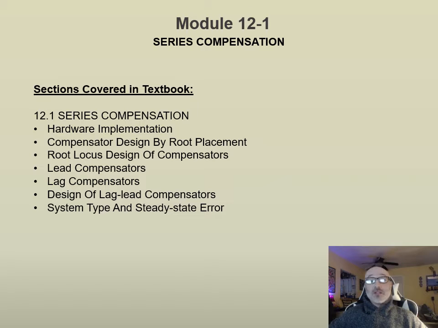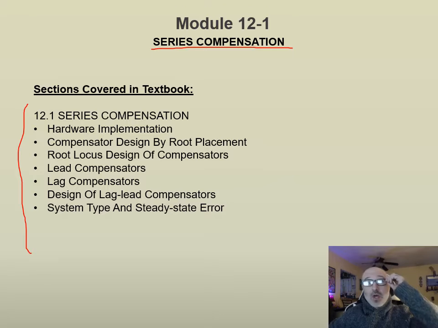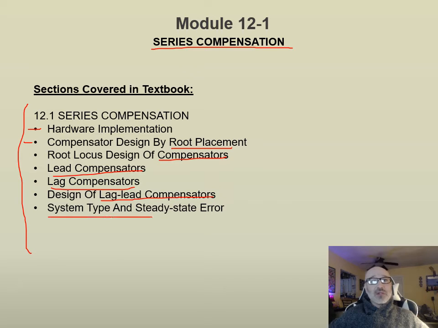So as we begin section 12.1 for module 12, we're covering the topic of series compensation. This relates back to our textbook for these several different sections. In section 12.1 of our text, we're going to cover the hardware implementation, compensator design by root placement, root locus design of compensators, lead compensators, lag compensators, and the design of a lag-lead compensator, and lastly, the system type and steady state error. These are the main topics to cover as you're reading through the sections within your textbook.